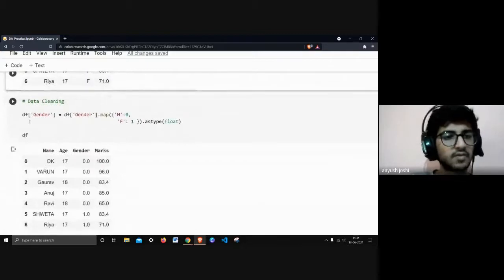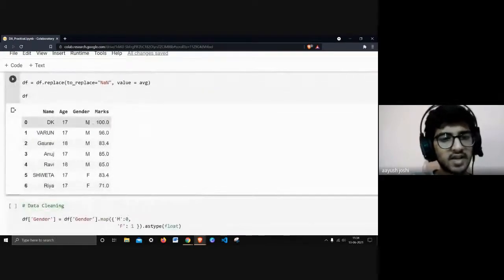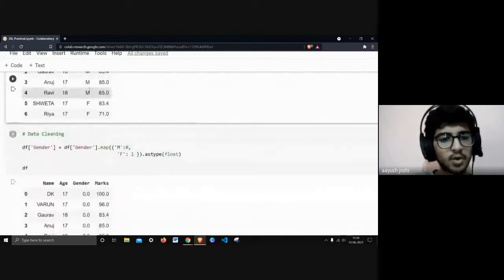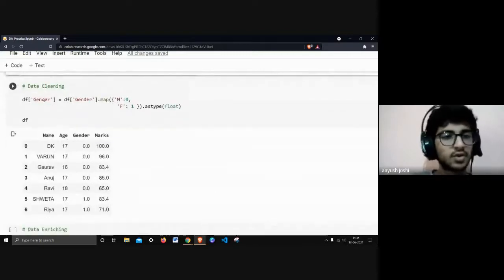Then we are doing a simple thing here. Previously we had gender as M or F, M for male and F for female. Now we are converting that to numbers. So we do df['gender'], because we are targeting the gender part of the data frame, and then we use the map function. We map M as 0 and F as 1.